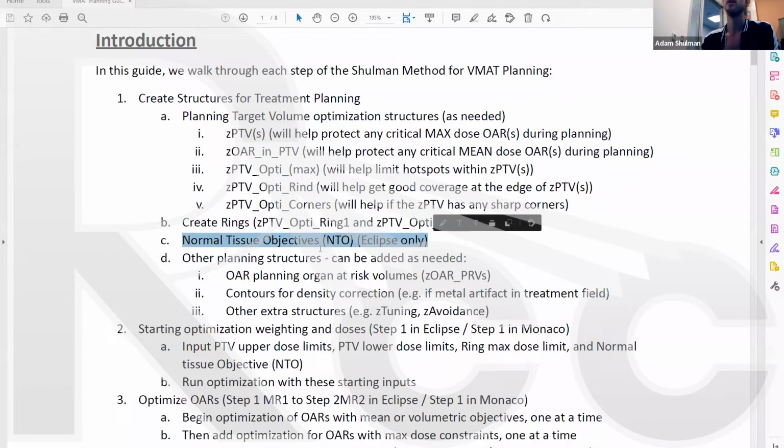Eclipse users only have a normal tissue objective. There might be something similar with your own planning system. We'll teach the principles of how to use it and how to know if you can use it. And then other planning structures, we won't really get into much, which have been covered, talking about PRVs, artifacts, or avoidance structures, that sort of thing.